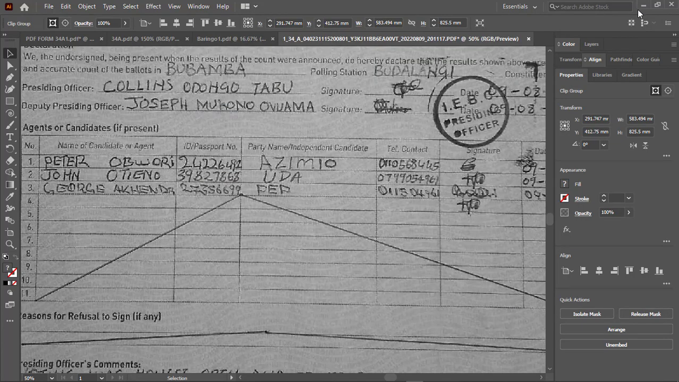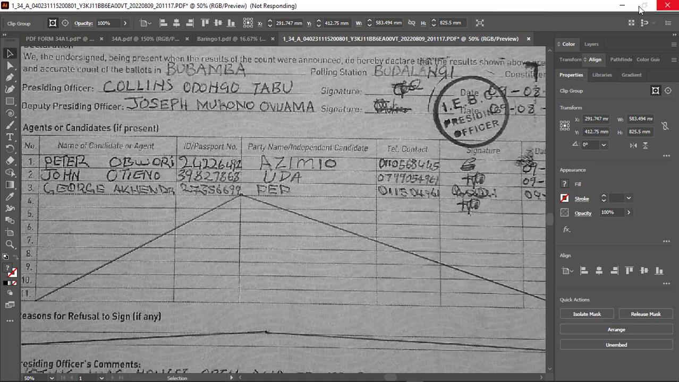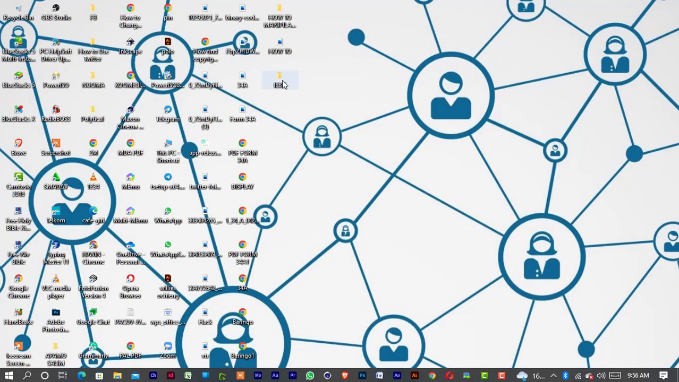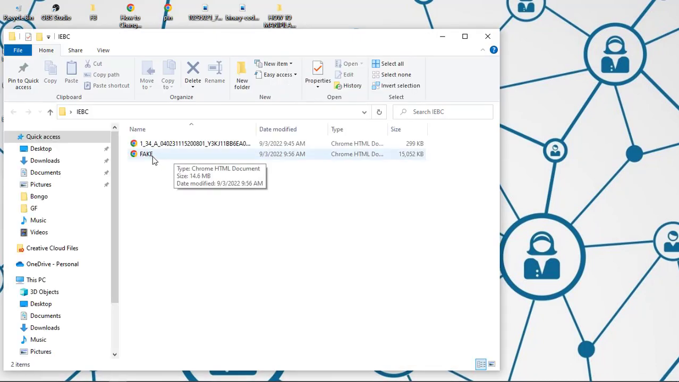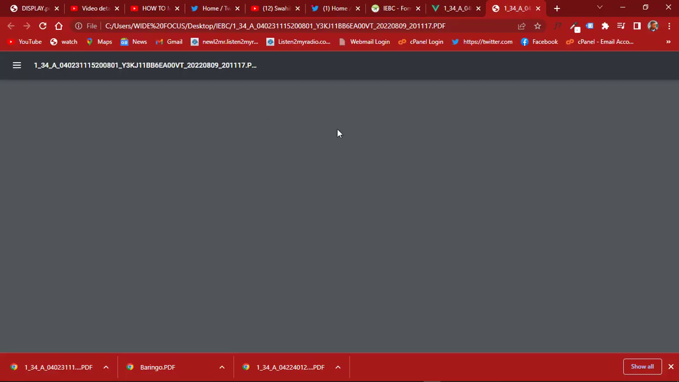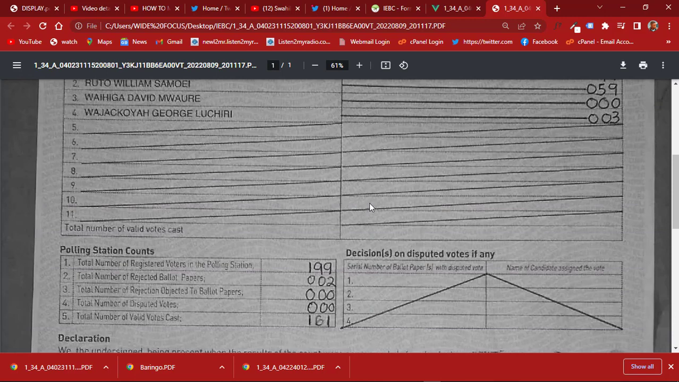Let us go into that folder and I will tell you the difference between the two. Let us go to IBC. We have the fake and the original. Let us open the original. This one is the original one.